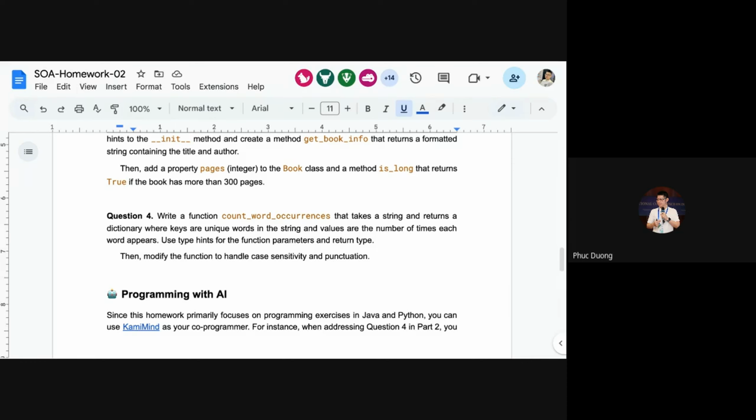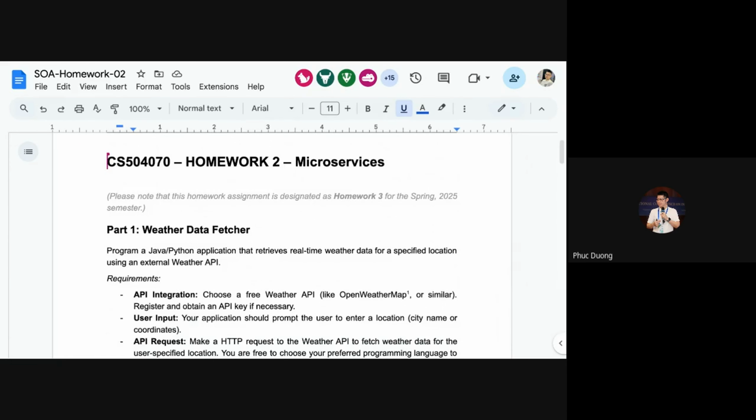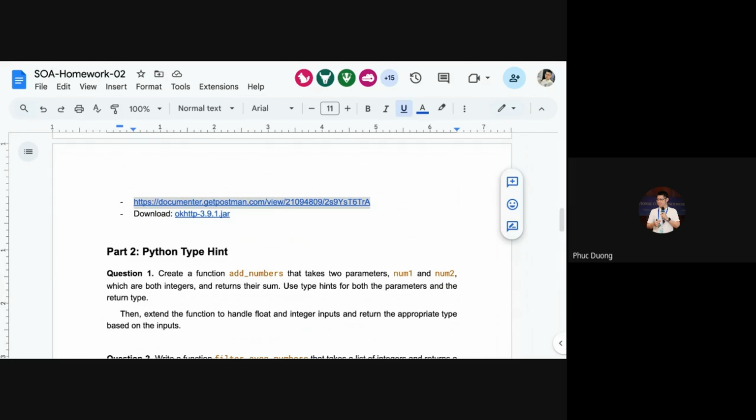Okay, Khiem. This is a good question because you need to organize your submission into 2 directories. The first one is for part 1 and the second is for part number 2. You are free to choose the programming language for part 1, so you can use Java or Python, as I mentioned on the first slide. But in part number 2, you need to use Python because we are focusing on Python typing.